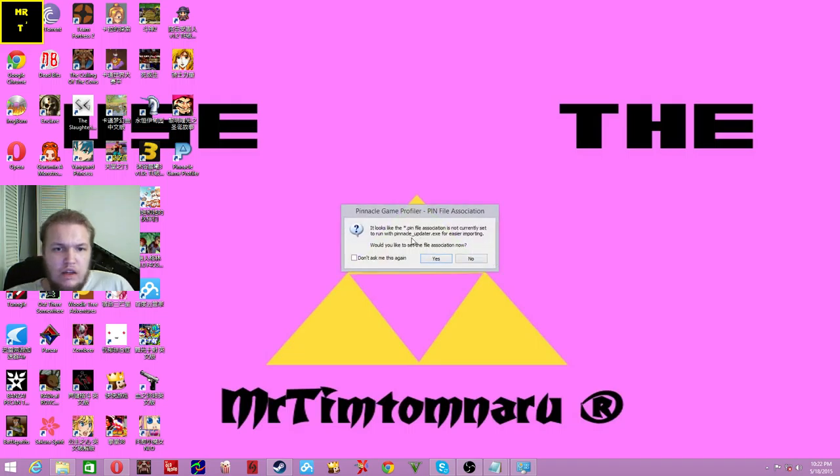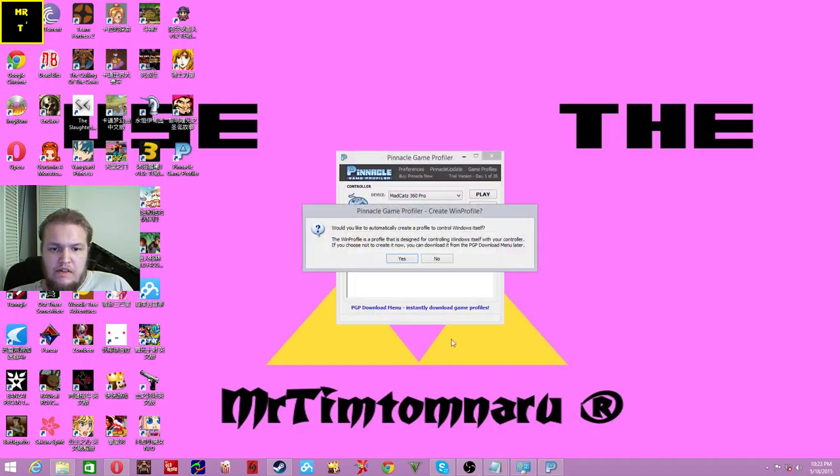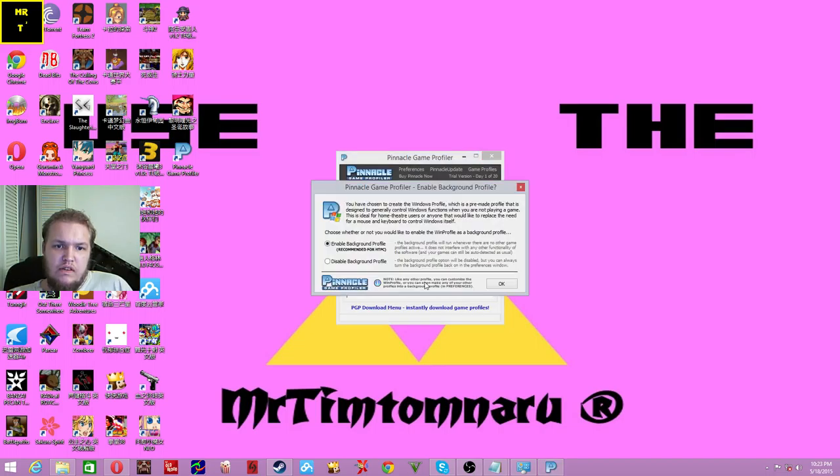It says the dot pin is not currently set. You're going to click don't ask and click yes. Would you like to automatically create to control Windows itself? Click yes. Click enable background profile recommended for HTPC. We're going to disable the background profile, because you can always enable it from the preferences window.